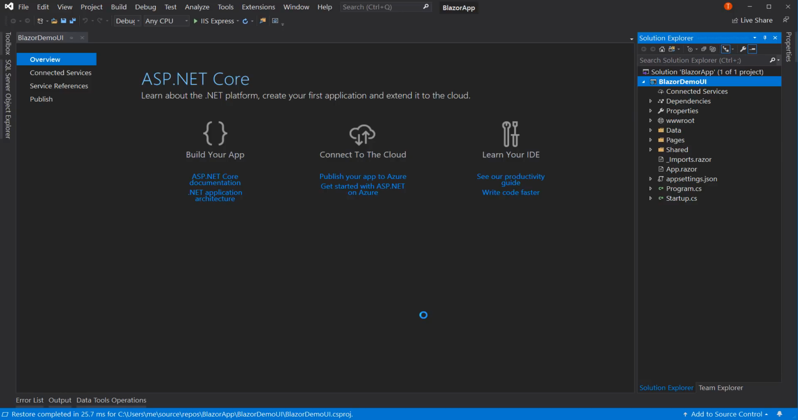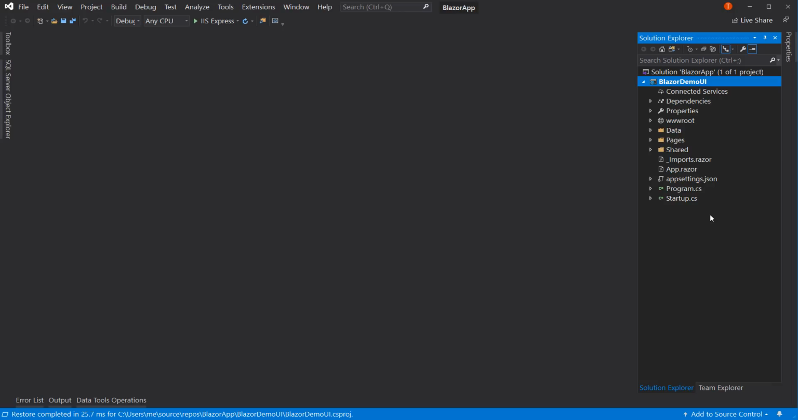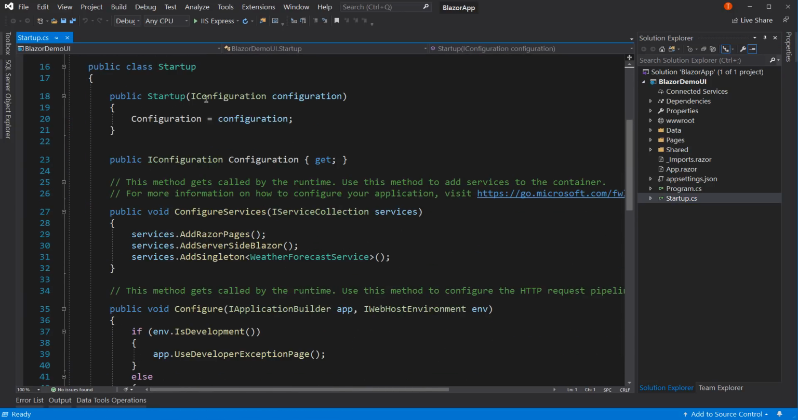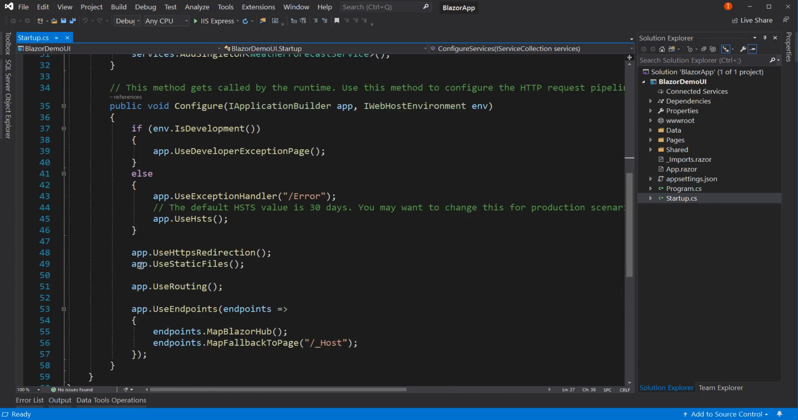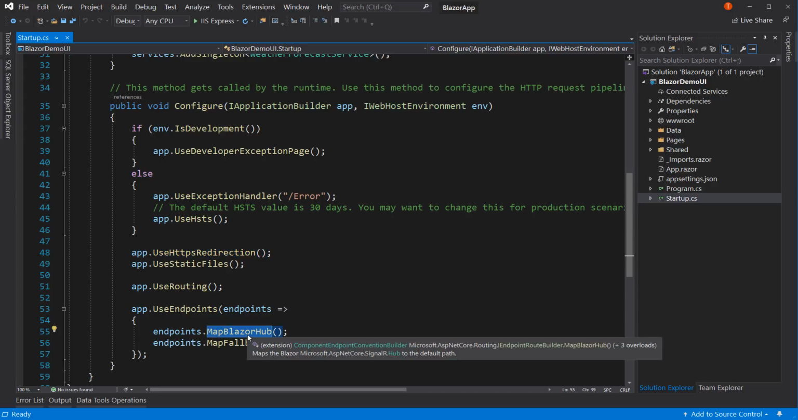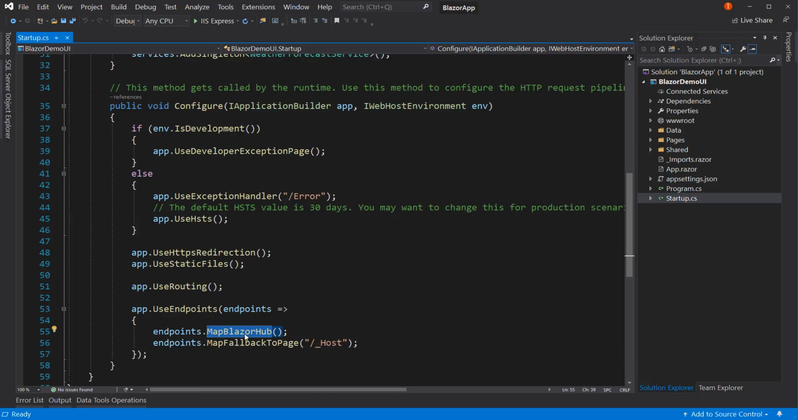In fact, if you're familiar with those, you'll see a lot of the same structures, which help make this an easier transition into this type of application. For example, we have Startup. This is where the application is configured. So we have things like our services here. We have our building for things like routing and endpoints and HTTPS redirection. But we do have this one additional entry here that says Map Blazor Hub. And that's where the SignalR hub is mapped.